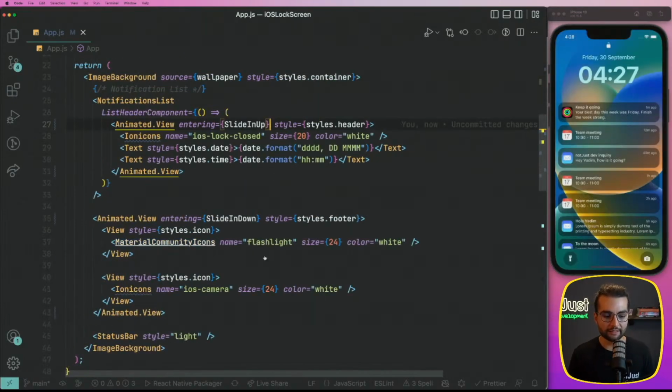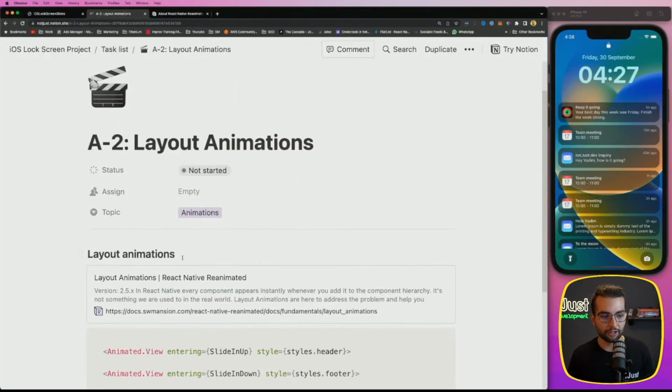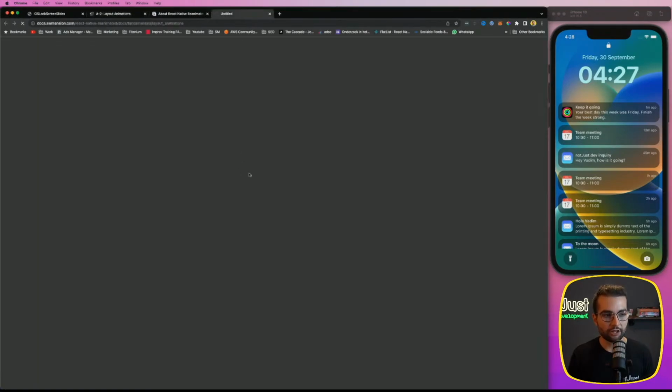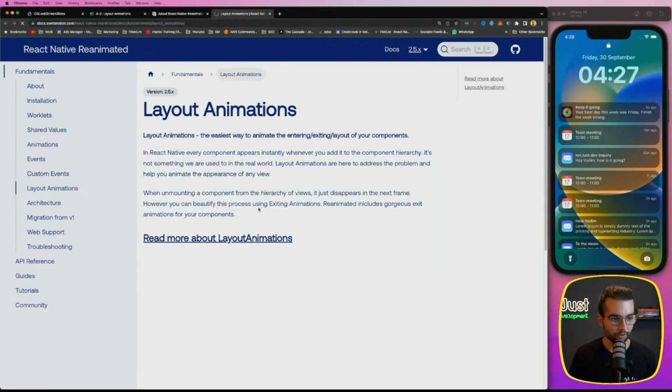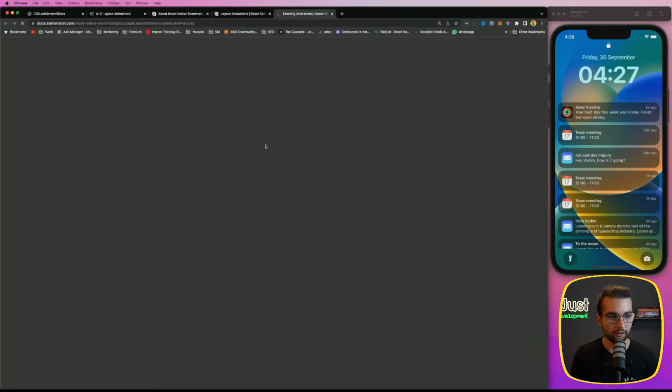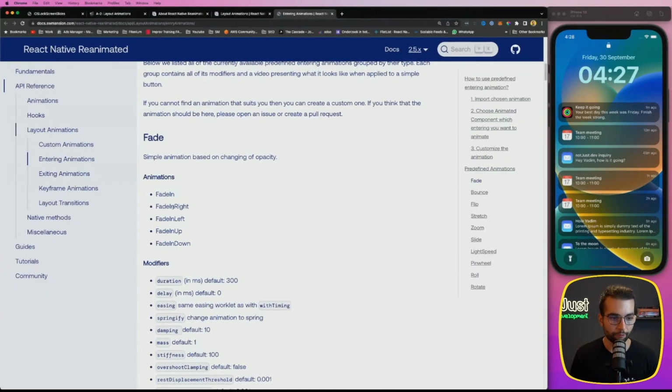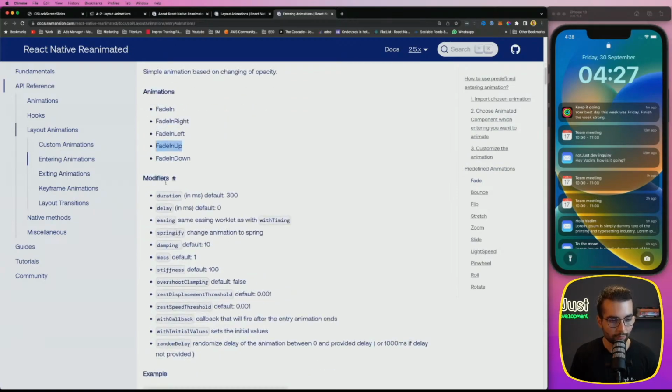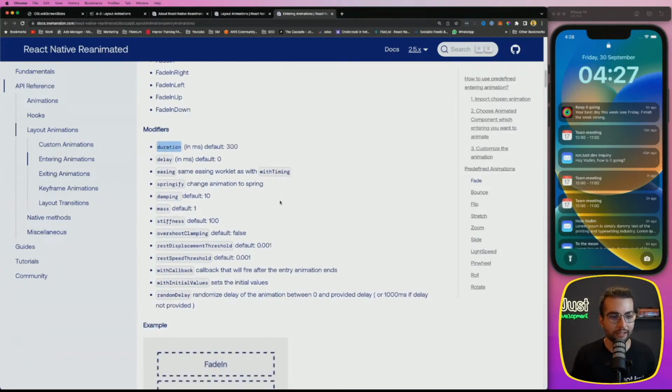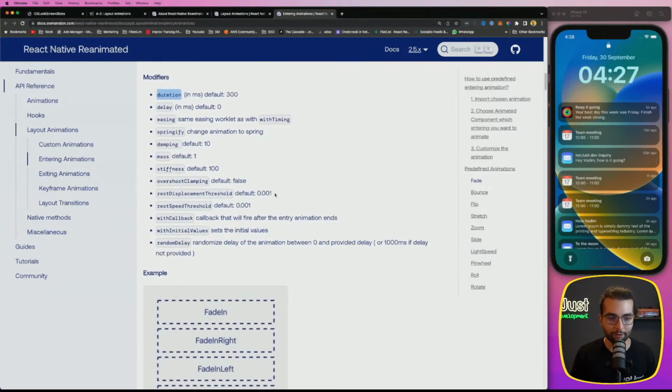And for more details on what other layout animations there are, you can check the documentation. Here you can see, read more. Here are all the animations: fade in right, fade in left, fade in up, down, and so on. There are also some modifiers where you can adjust and fine tune the animations the way you want them to look, but I'm pretty happy with how they perform right now.